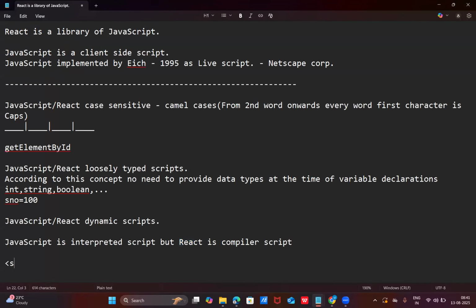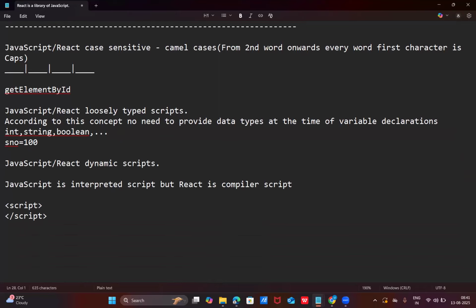Next one, JavaScript code we are placing within the script open and closing tags. Inside the script open and closing tags, we are placing the JavaScript. Already have seen this. So these are the basic points you should know before starting this.